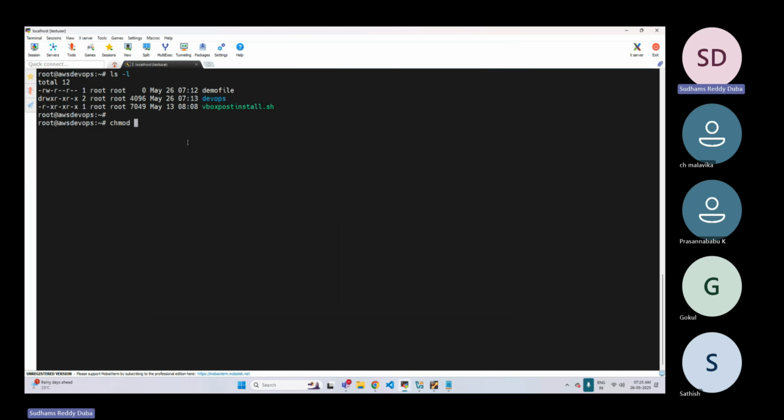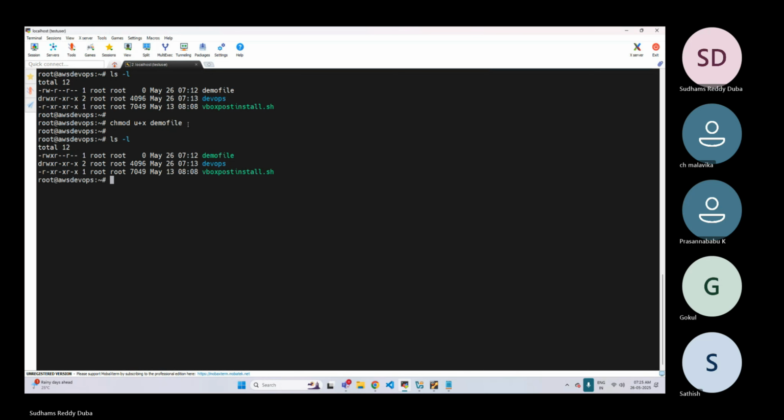Okay. So I want to give execute permission to the user. So u plus x. Why? Because existing read and write permission should not get removed. Additionally, I need to give execute permission. So plus, to whom? This particular file. Enter. Now what happened? You can see for this particular file on the user, we have given additionally execute permissions. Others have not been disturbed.